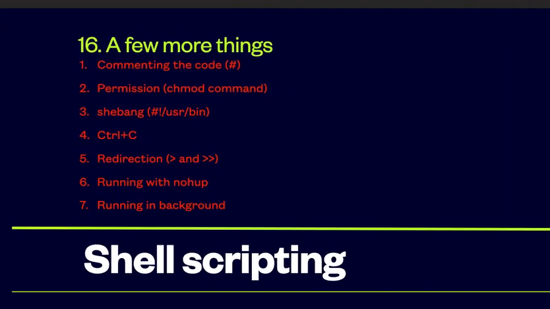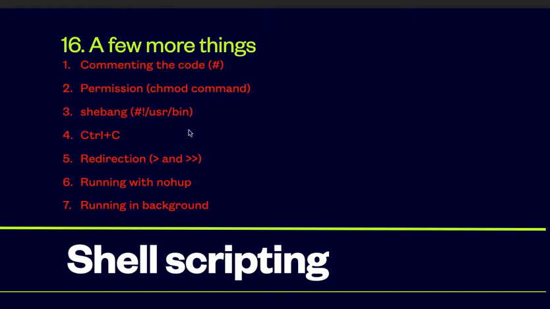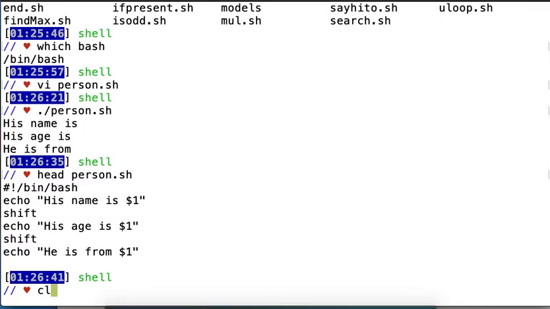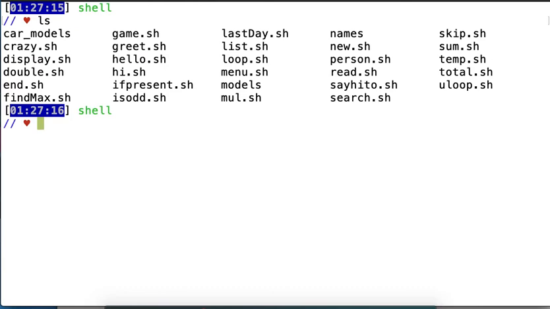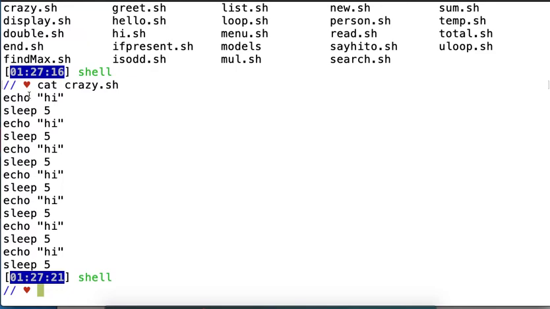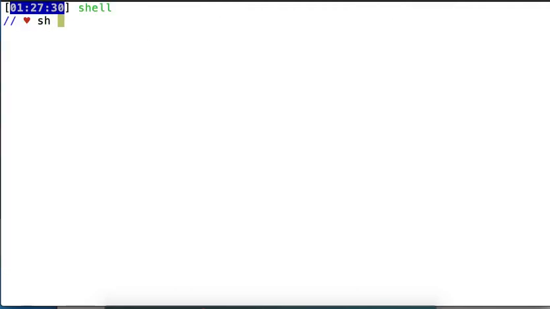That's it. Now about Control C, simple thing. I have created a file crazy.sh. Why is it called crazy? Because it is printing hi with a sleep of 5 seconds on the terminal again and again. So if I run it, after 5 seconds, it's again going to print another hi.